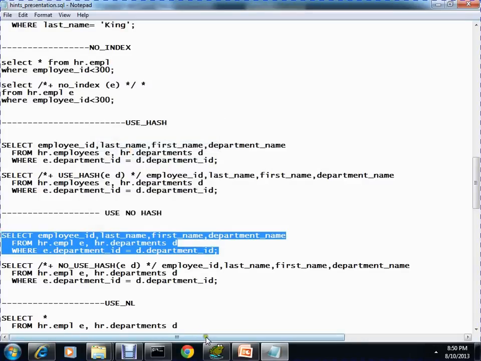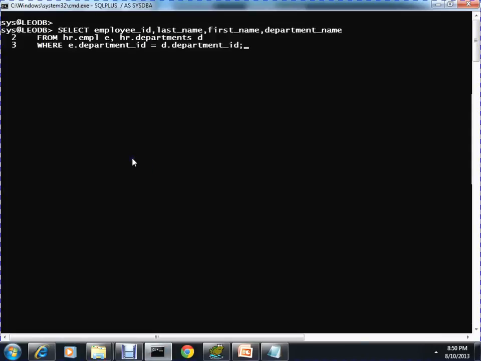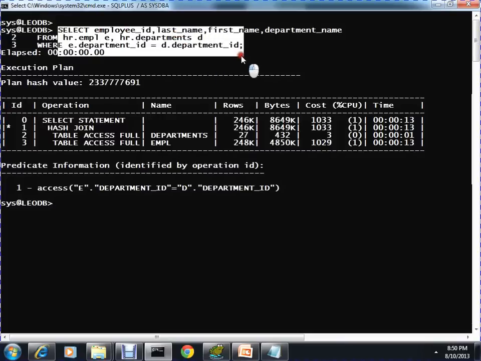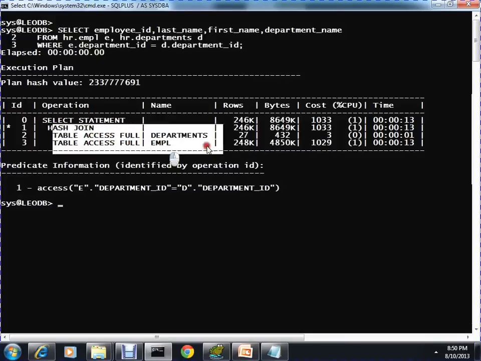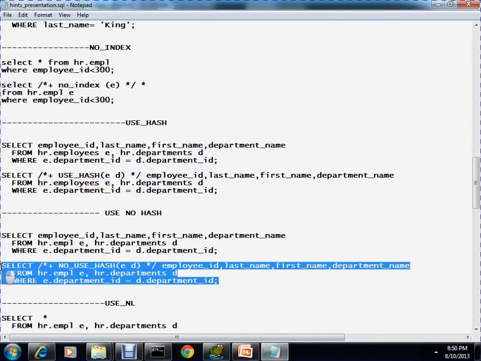Here you can see the query without any hint. It's doing a hash join. Now I will use NO_USE_HASH. Same as USE_HASH, you have to give E and D, the table aliases. Here, for employee E, departments D. Now I'll execute that.